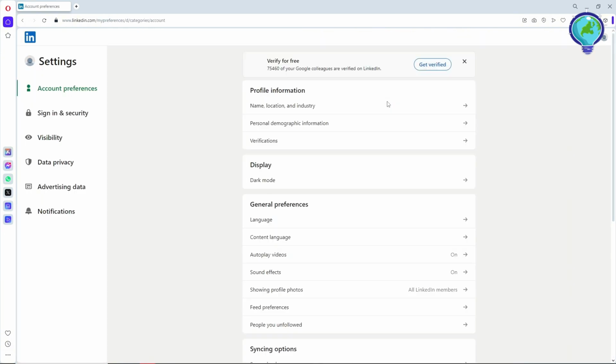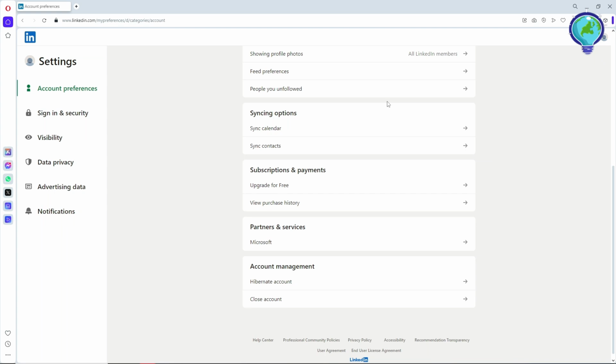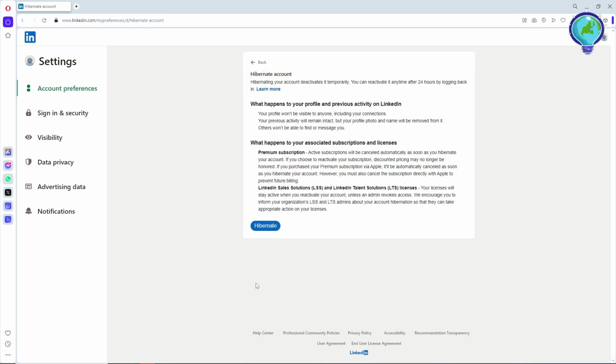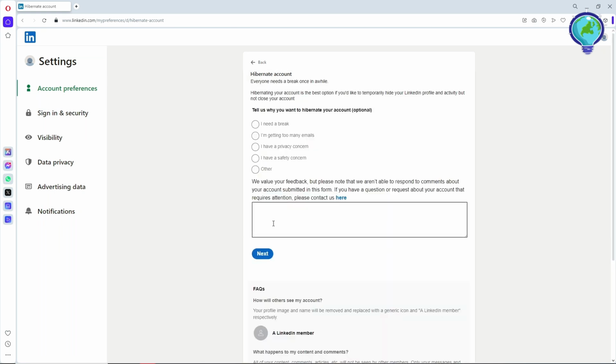And now from here, just simply scroll down to the very bottom and you should be able to see here Hibernate Account. And now click on Hibernate over here. And now from here, just simply provide why you are going to hibernate your account. I'm going to go for I need a break.